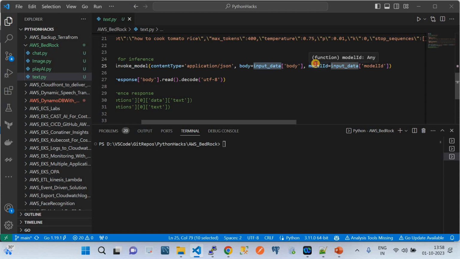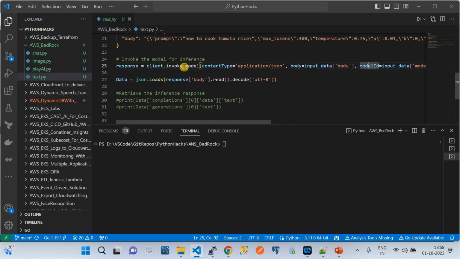Then we have a model ID. This is the ID which we're going to use. And then finally, when does it respond? It actually responds in the form of encoded data. We need to decode it in the form of UTF-8. That is where this format is being written.